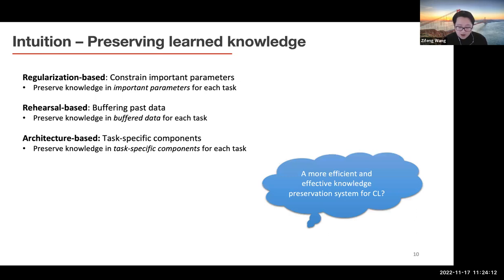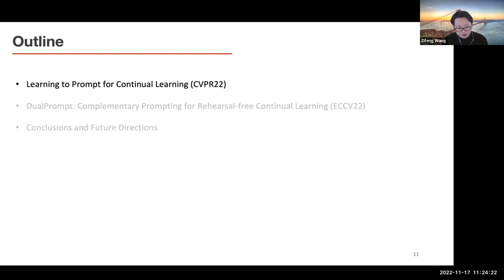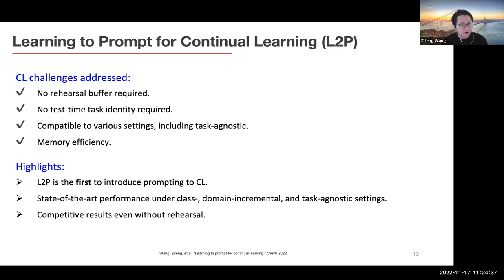So can we somehow come up with a more efficient and effective knowledge preservation system for continued learning? All right, so here comes our topic today. Let me introduce the very first work that introduces prompting to continual learning. That is our CVPR 2022 work, Learning to Prompt for Continual Learning.